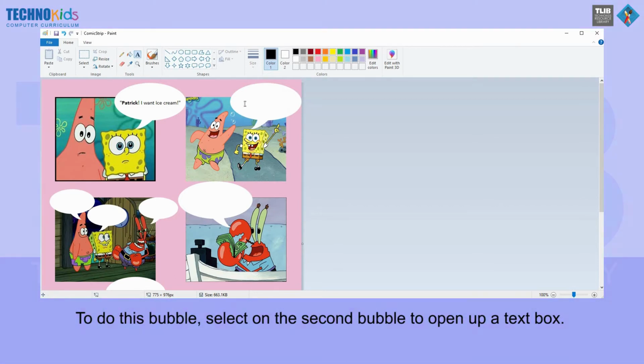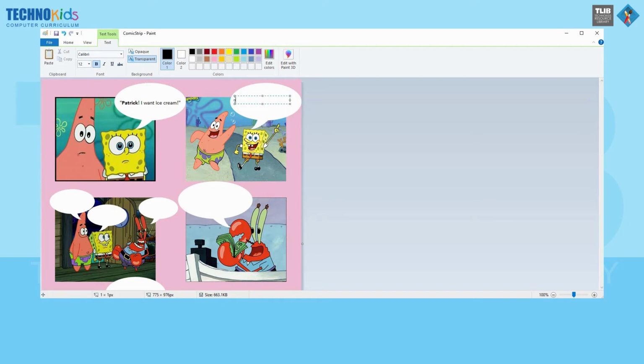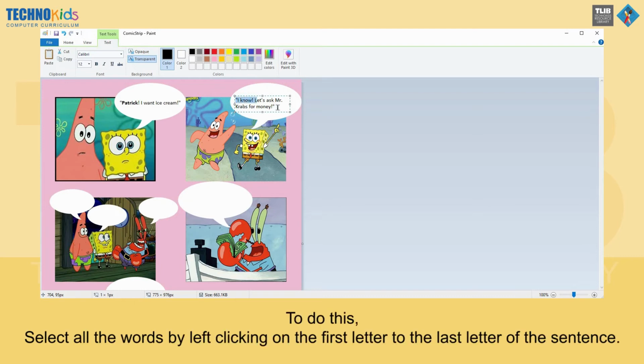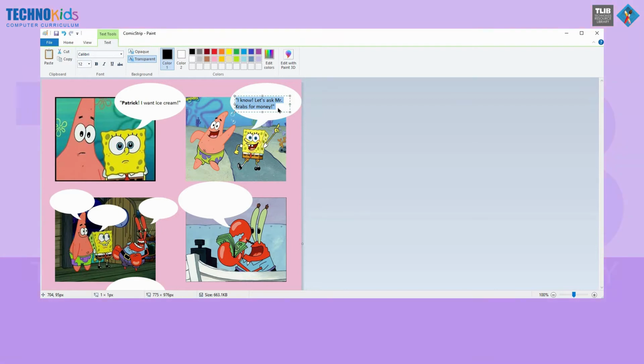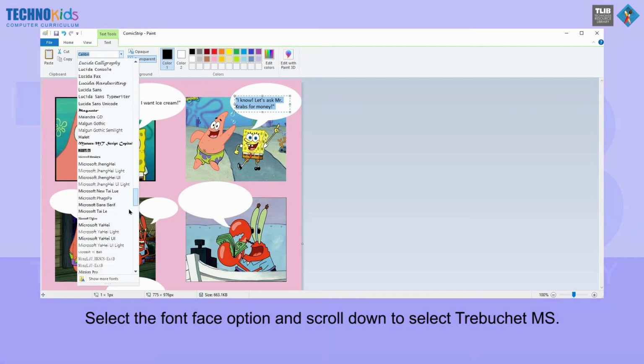To do this bubble, select on the second bubble to open up a text box. Type "I know. Let's ask Mr. Krabs for money." Let's change the font size and font face. To do this, select all the words by left-clicking on the first letter to the last letter of the sentence. Select the font face option and scroll down to select Trebuchet MS.